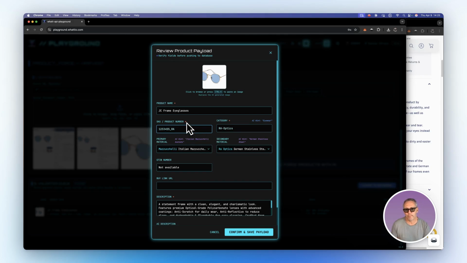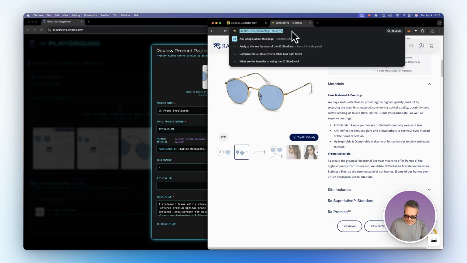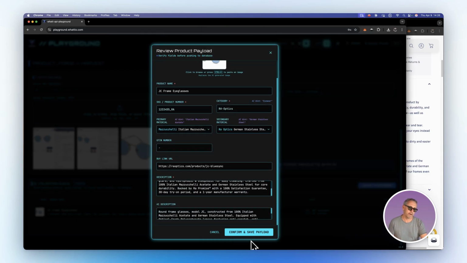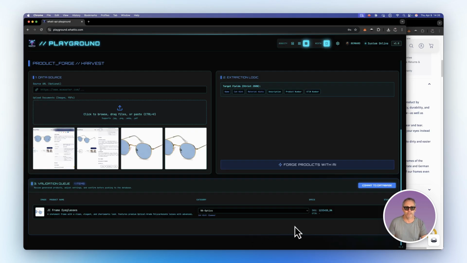You need to have a product number. You see the red asterisk, you need to have that. It found out the correct materials. It didn't find a GTIN number either, and it couldn't find the link because the link wasn't visible. So of course now I need to go and copy and add the link afterwards. So of course a URL is better. So we confirm and save.